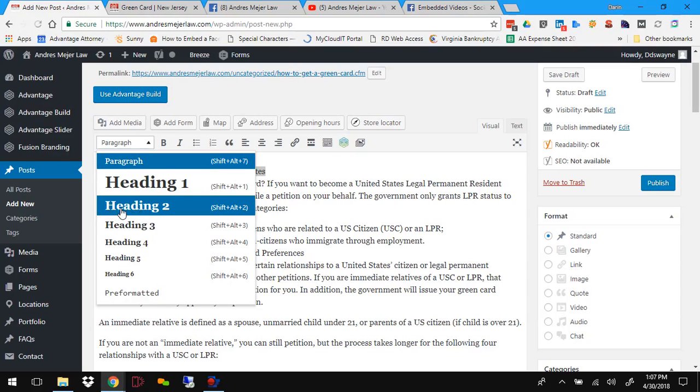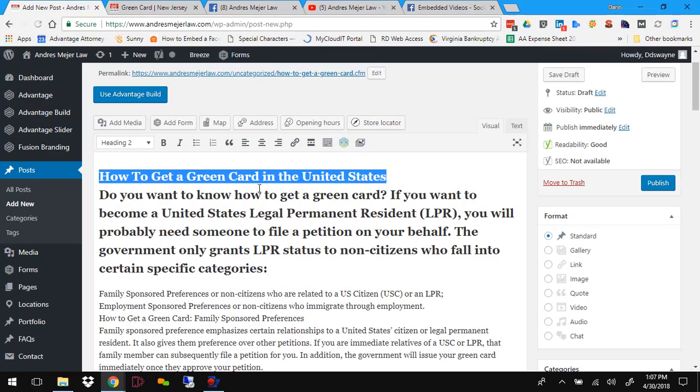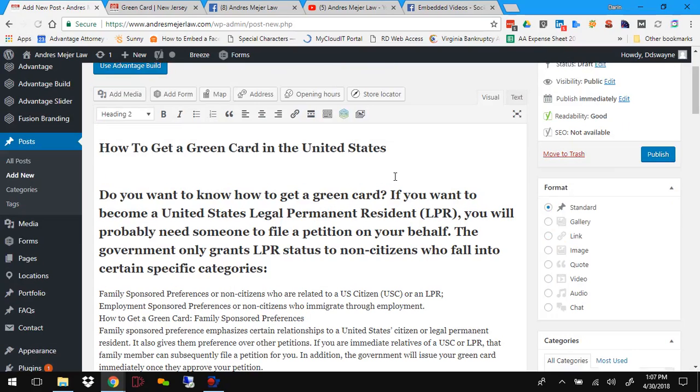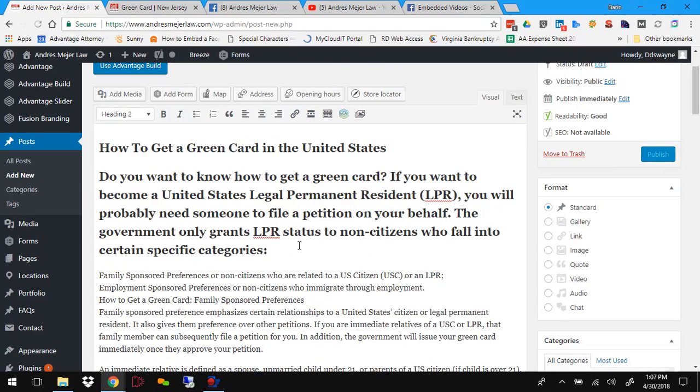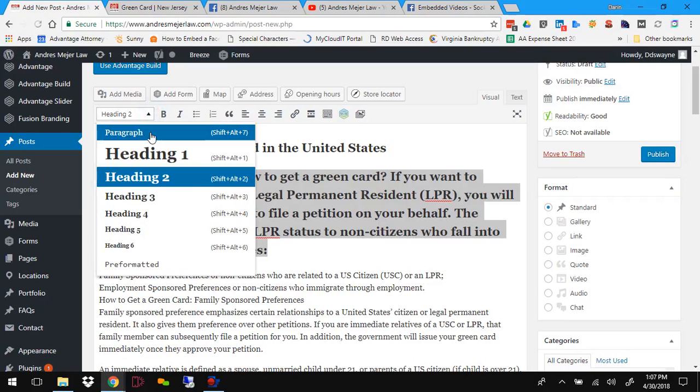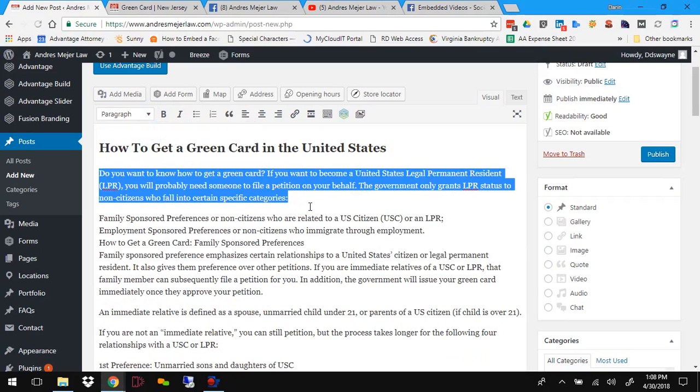Usually I only use one H2 on a page. So I'll call this H2. And you see it grabbed the rest of the paragraph underneath here, because it thinks it's a paragraph. So what I'm going to do is go up here after the end of it, hit enter, hit delete once, and then highlight this area, and I'm going to change this back to paragraph.